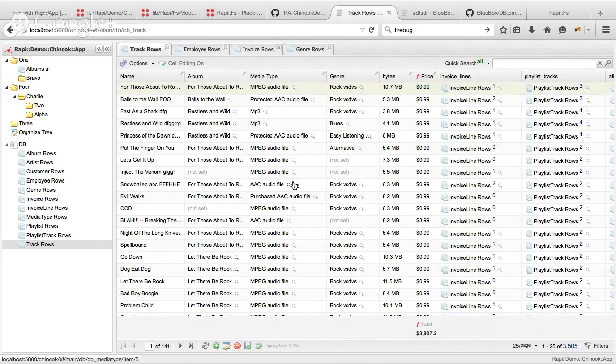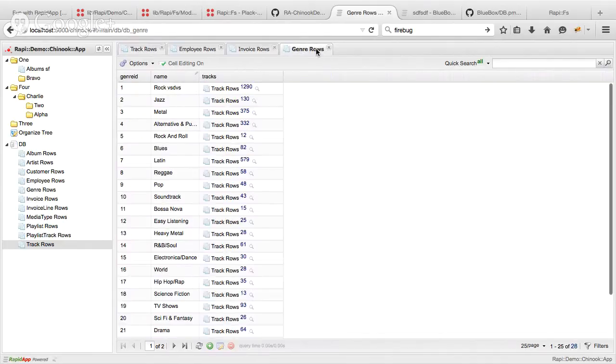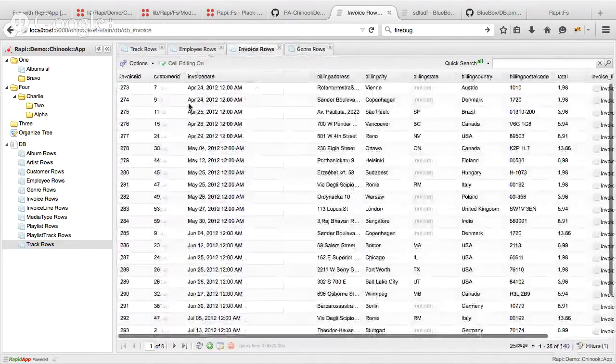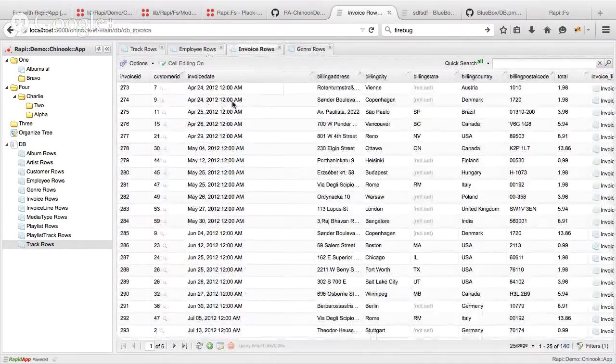It also chooses a renderer. Like this renderer, it's rendering this in a nice format for the date. This is not what it looks like in the database. It's rendering it for you with a renderer. You can change the renderer yourself, and you can change other options. Then there are other things.